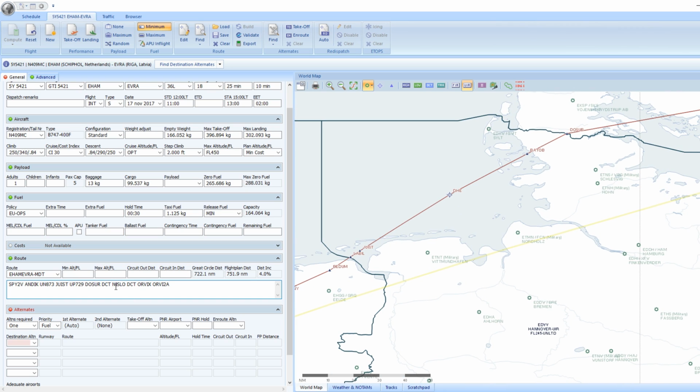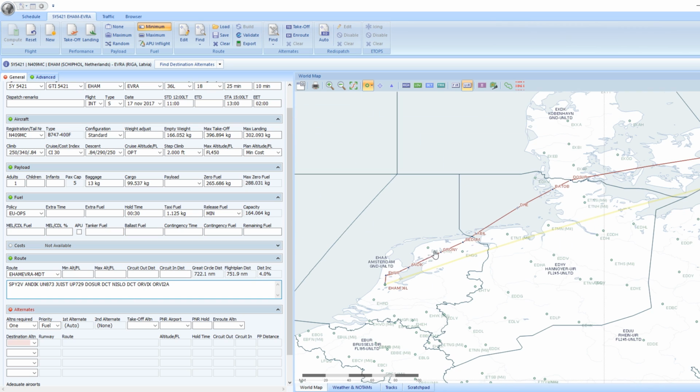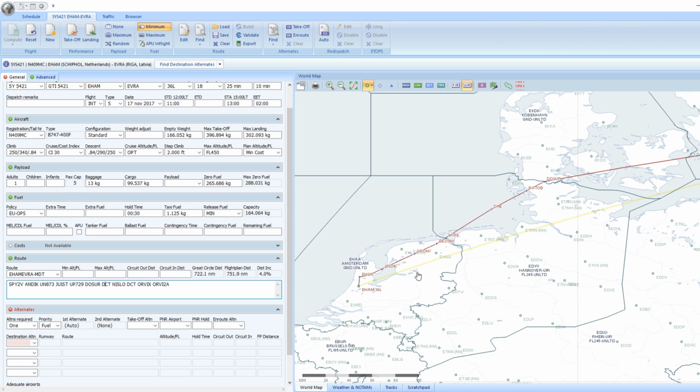And then direct Nislo, direct Orvik. So a route always consists, first of all, starting with a waypoint, and then an airway, and then another waypoint, and then an airway, and then another waypoint. But it also might contain some direct segments. It really depends.